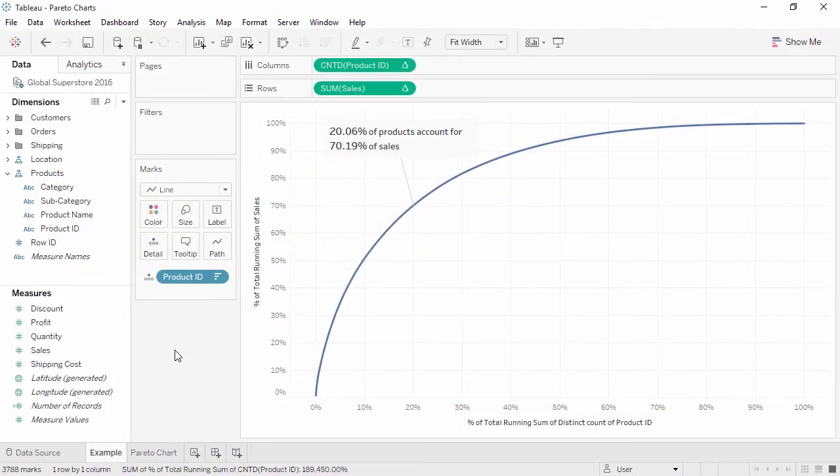A Pareto chart is used to see how many dimension items, such as products, are contributing to what percentage of an overall measure, such as sales. Pareto charts are often used in conjunction with the 80-20 rule, which states that 80% of sales come from 20% of customers, or 80% of value comes from 20% of content, etc.